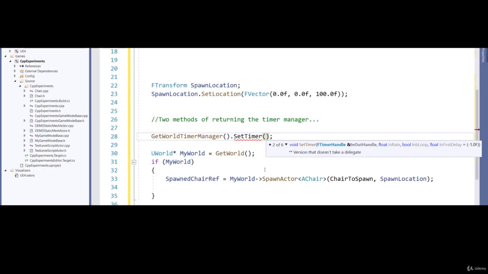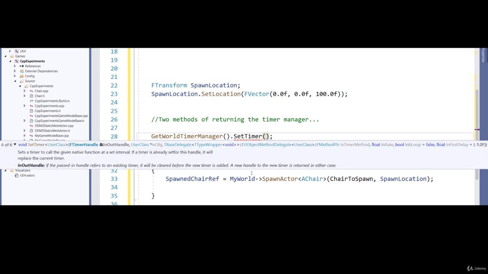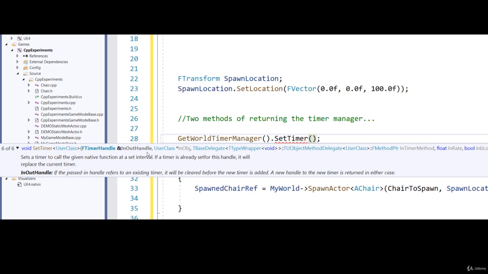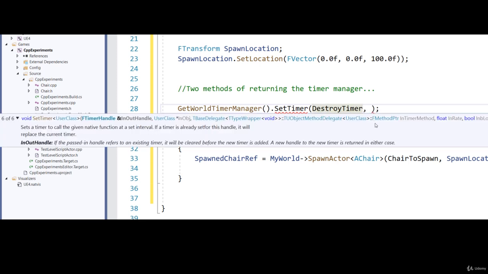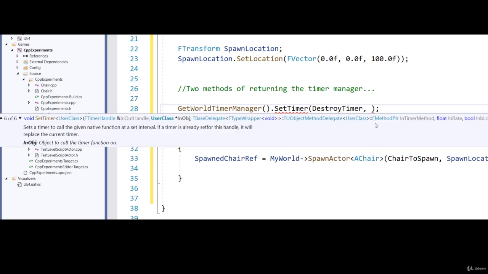If we look at some of the overloads for this setTimer function, then you will see it takes in that FTimerHandle. So in our case, we have that destroy timer. Again, you can go back and forth using the arrow keys. So with overload 6, we can see a few comments here. So this in object, so user class, what is that? Well, basically this is the object to call the timer function on.